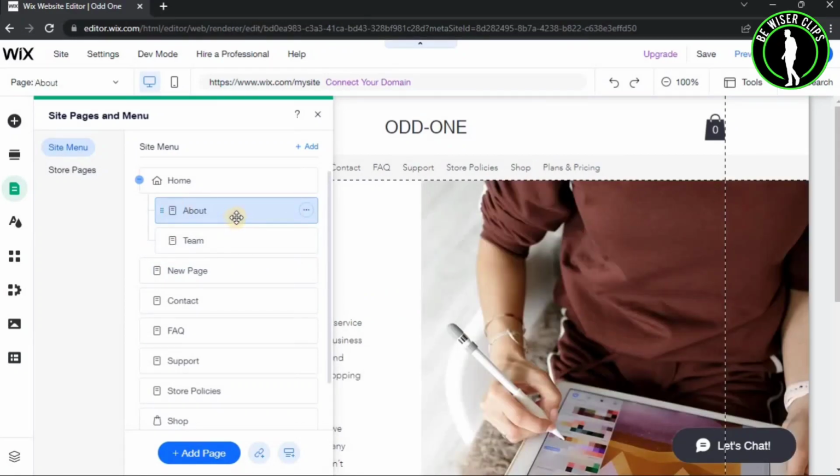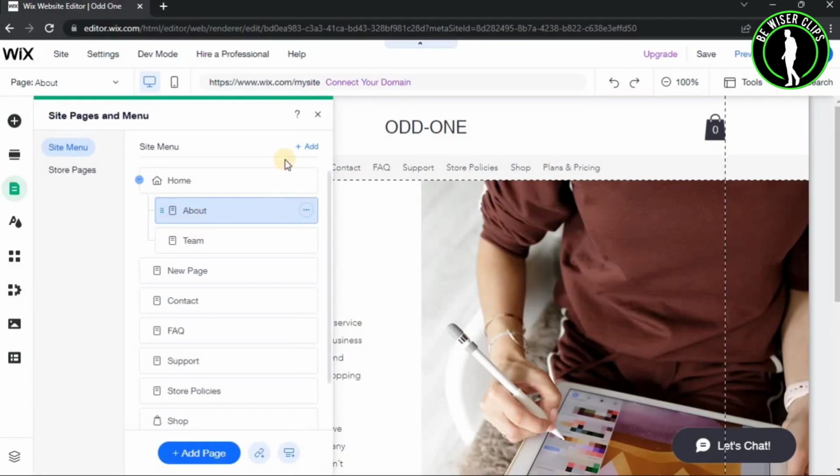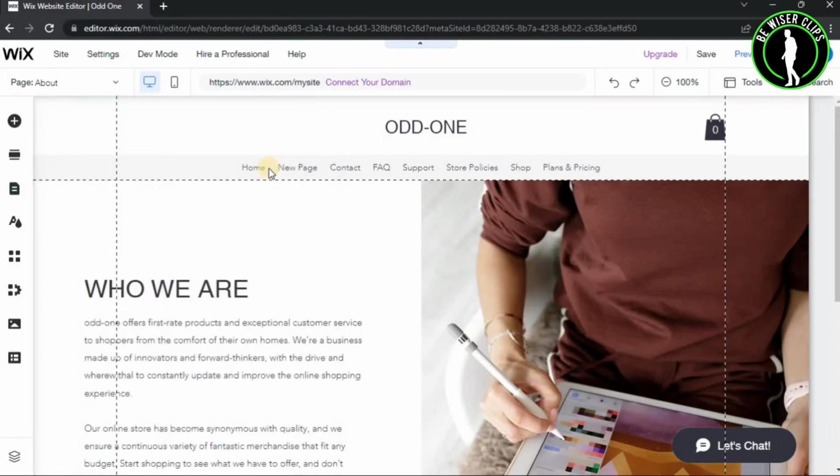So as you can see, the about page and team page are the sub pages of the home page. And when you publish your website, then you can see the drop down menu on your home page. And also you can see the about page and team page are not visible right now here because they have come under the home page.